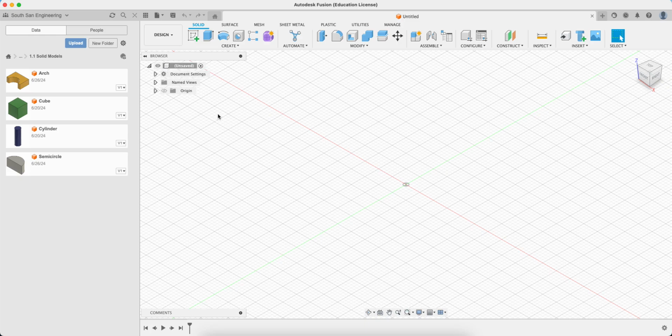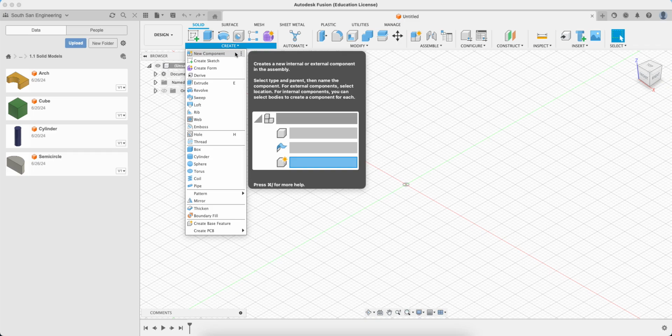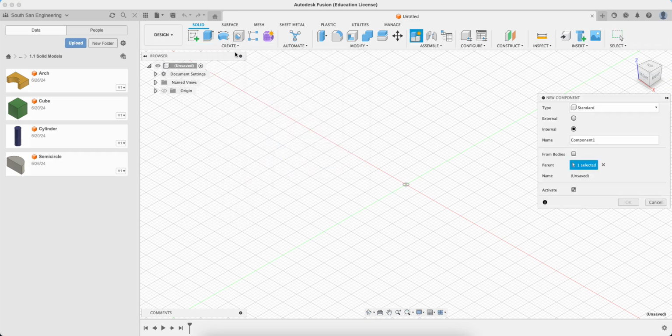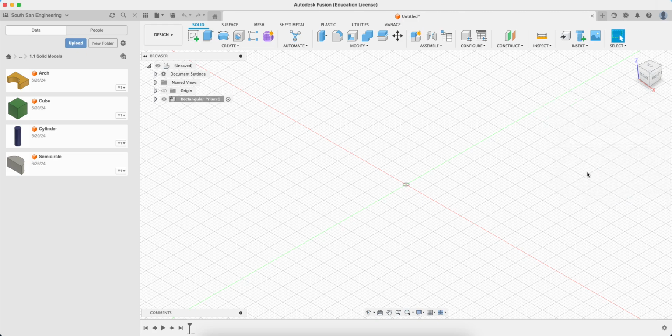So to do this, we're going to make different blocks as components of the main file. So how do we do that? We make sure this is checked. Come up here, click Create, New Component. So we're going to insert a component. And leave these alone, internal, type of standard. We're going to change the name of this to what you're adding. So I'm going to do like a cube, a cylinder, and a rectangular prism. So I'll start with the rectangular prism. So we'll click OK, gave it a name.